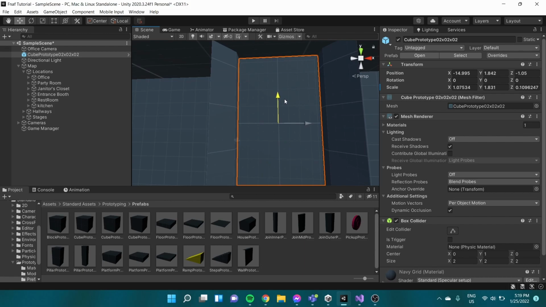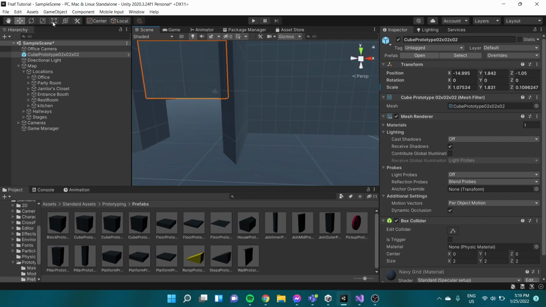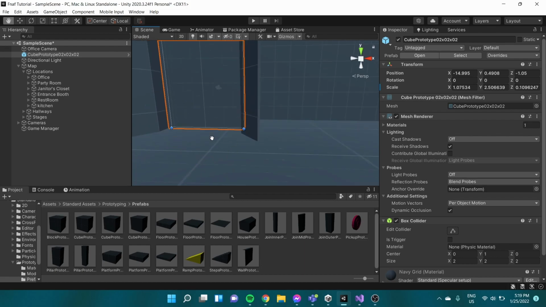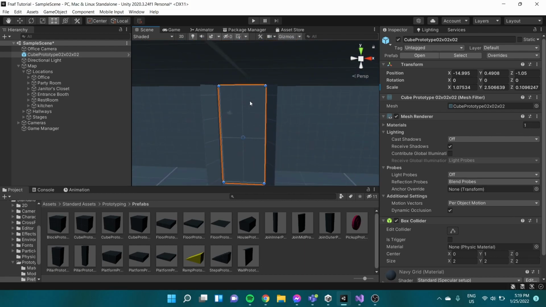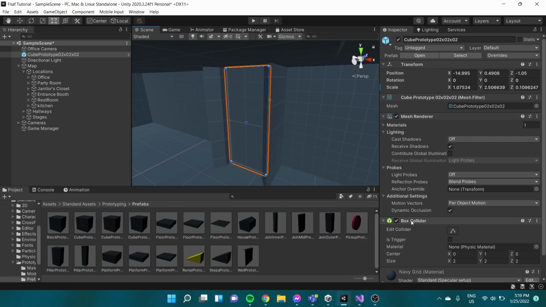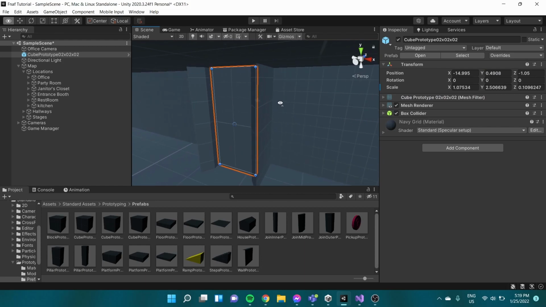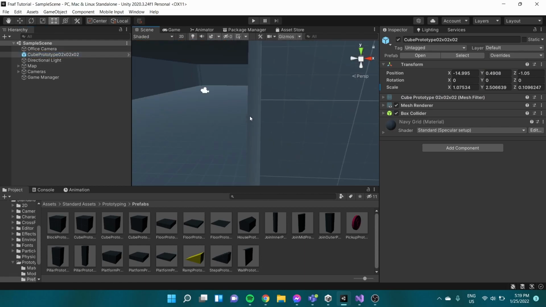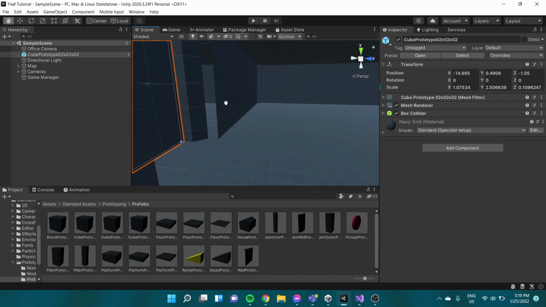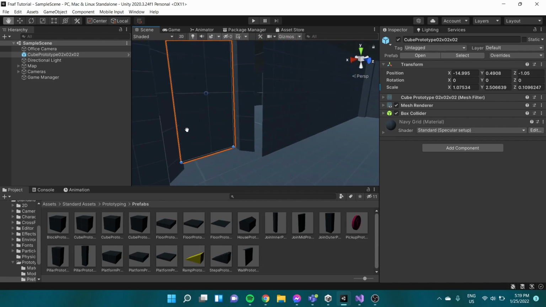Put it up to the ceiling and grab this one and scale it down until it's to the floor. Okay, now we have one door. This is going to be the door when it's going to be locked.